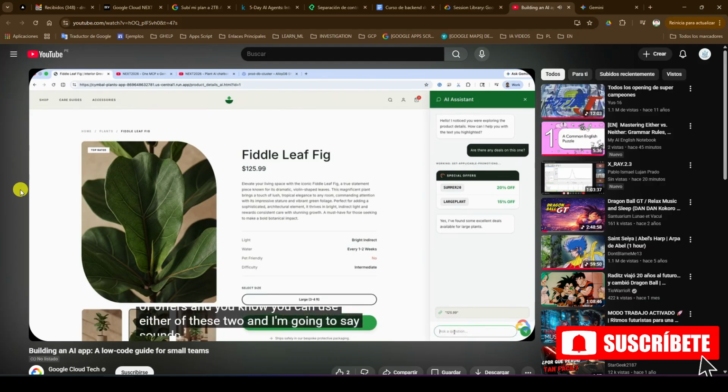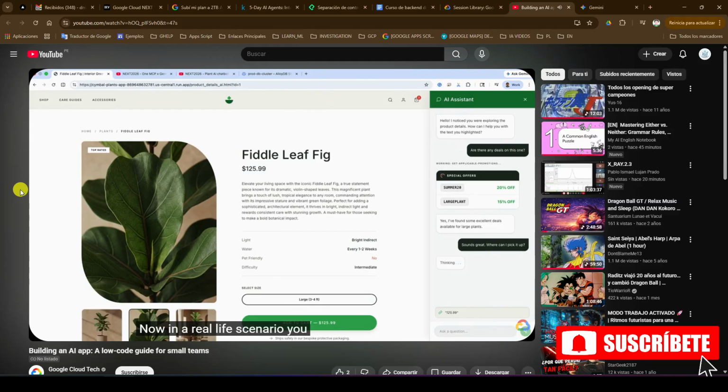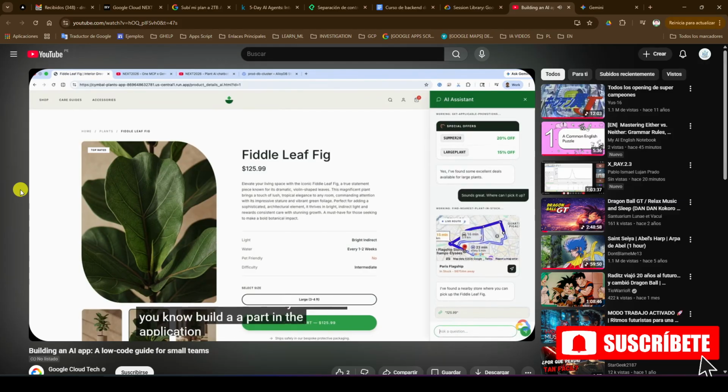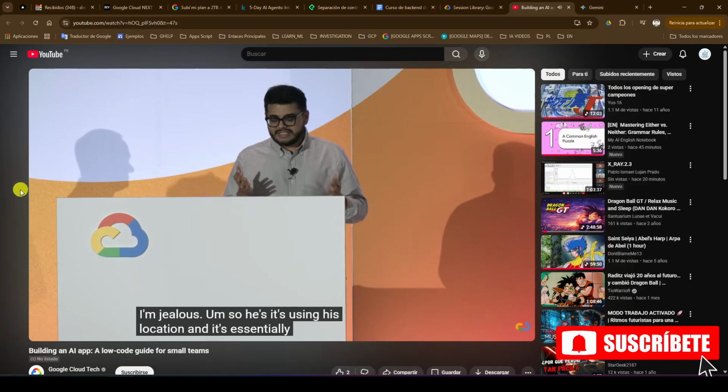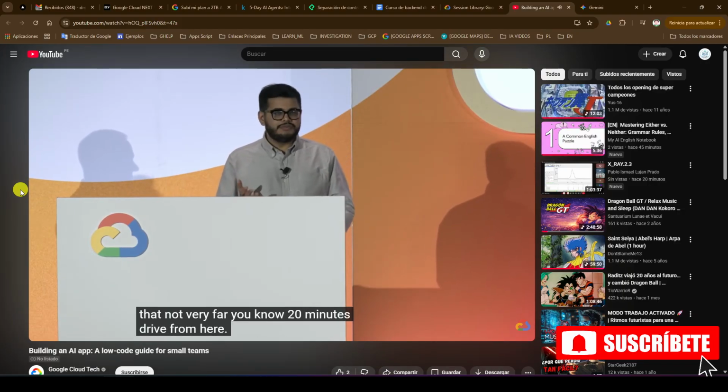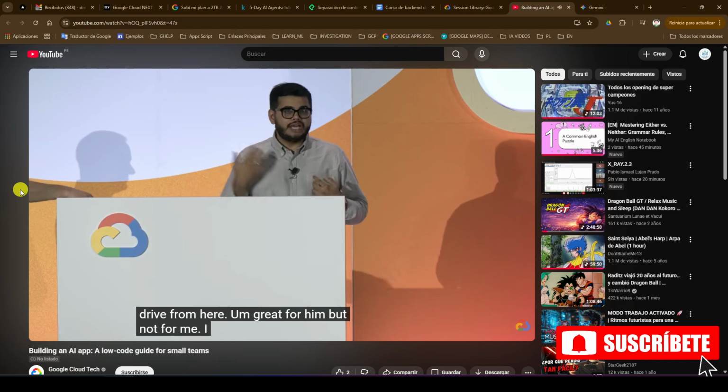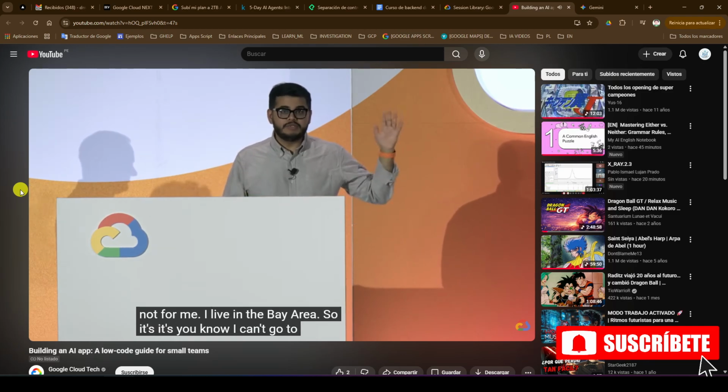And I'm going to say, sounds great. Where can I pick it up? Now, in a real-life scenario, you would build a part in the application where you are asking the user to share the location, and you will use that and tell them where they are. In this case, we have cheated a little bit. Our friend who built this demo lives in Paris. I'm jealous. So it's using his location, and it's saying that it's not very far, a 20-minute drive from here. Great for him, but not for me. I live in the Bay Area, so I can't go to Paris to pick up a plant.